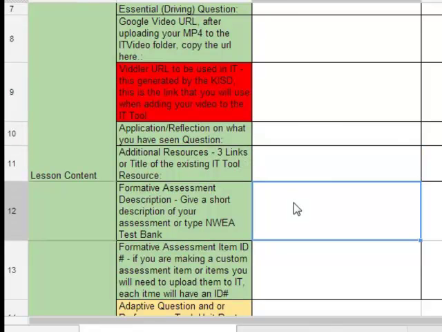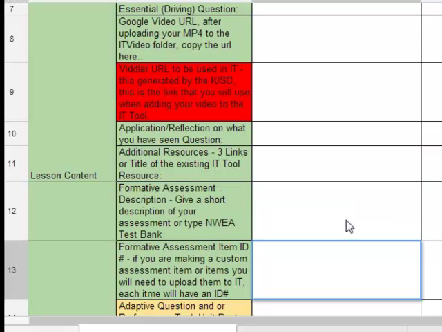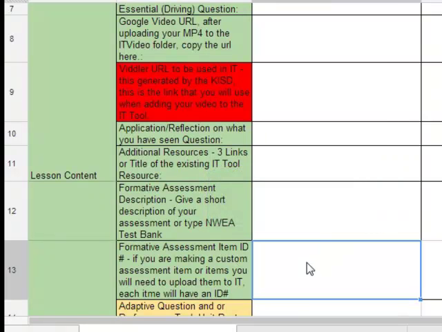Same goes for here. This is your formative assessment. If you are going to do your own formative assessment, you may want to give a short description of what you're going to do here, and then eventually you'll make that formative assessment and you'll put that ID number right here so you can easily find that later on.